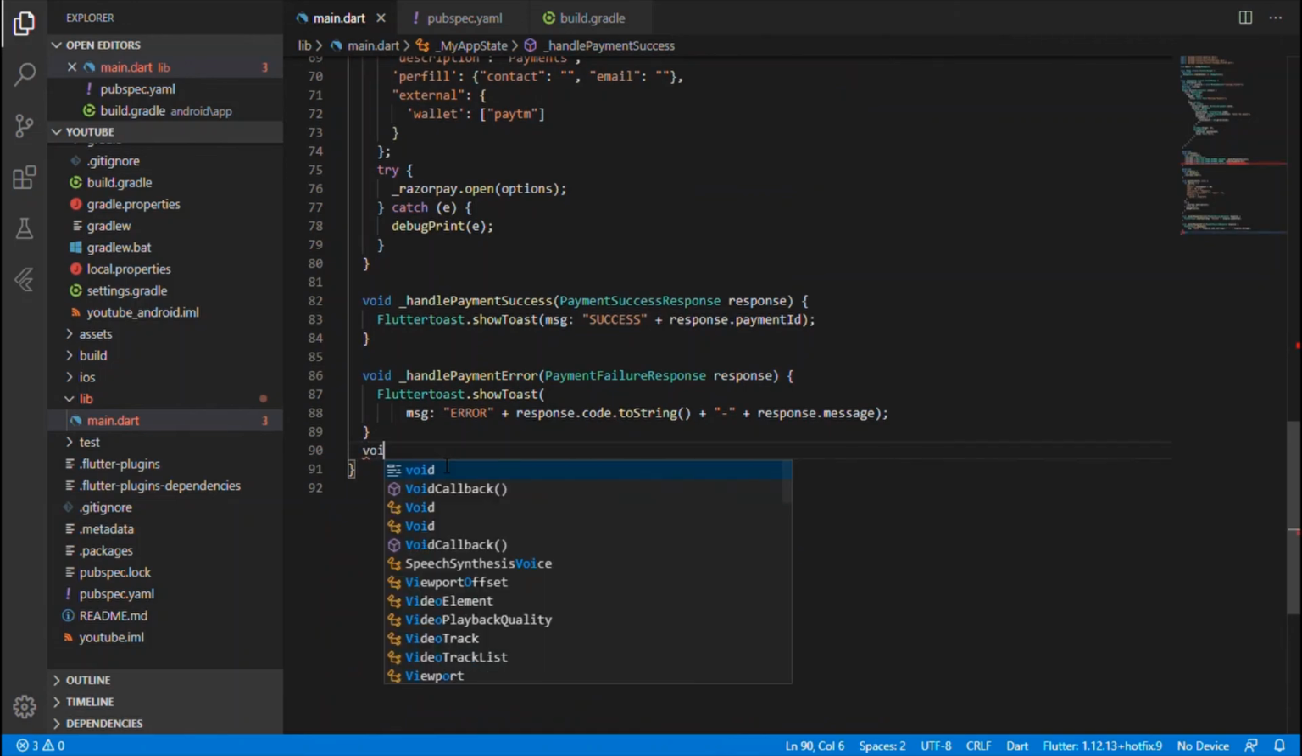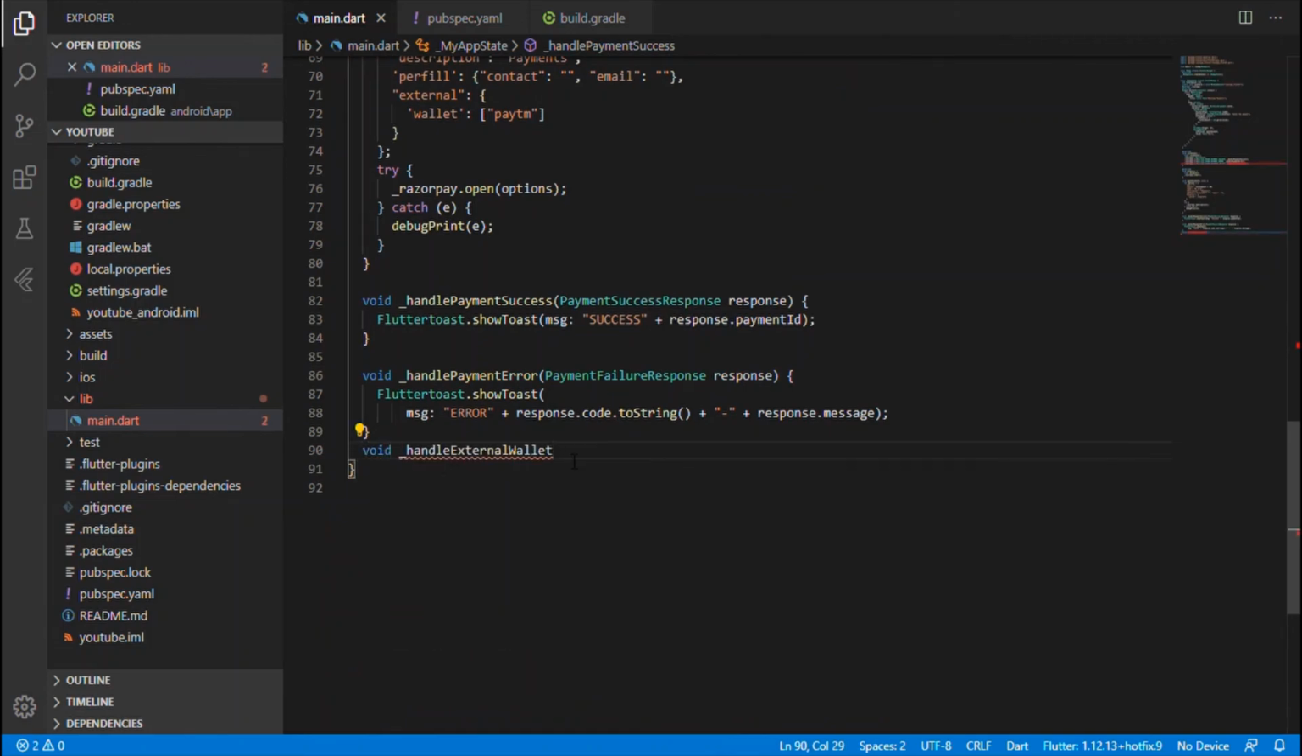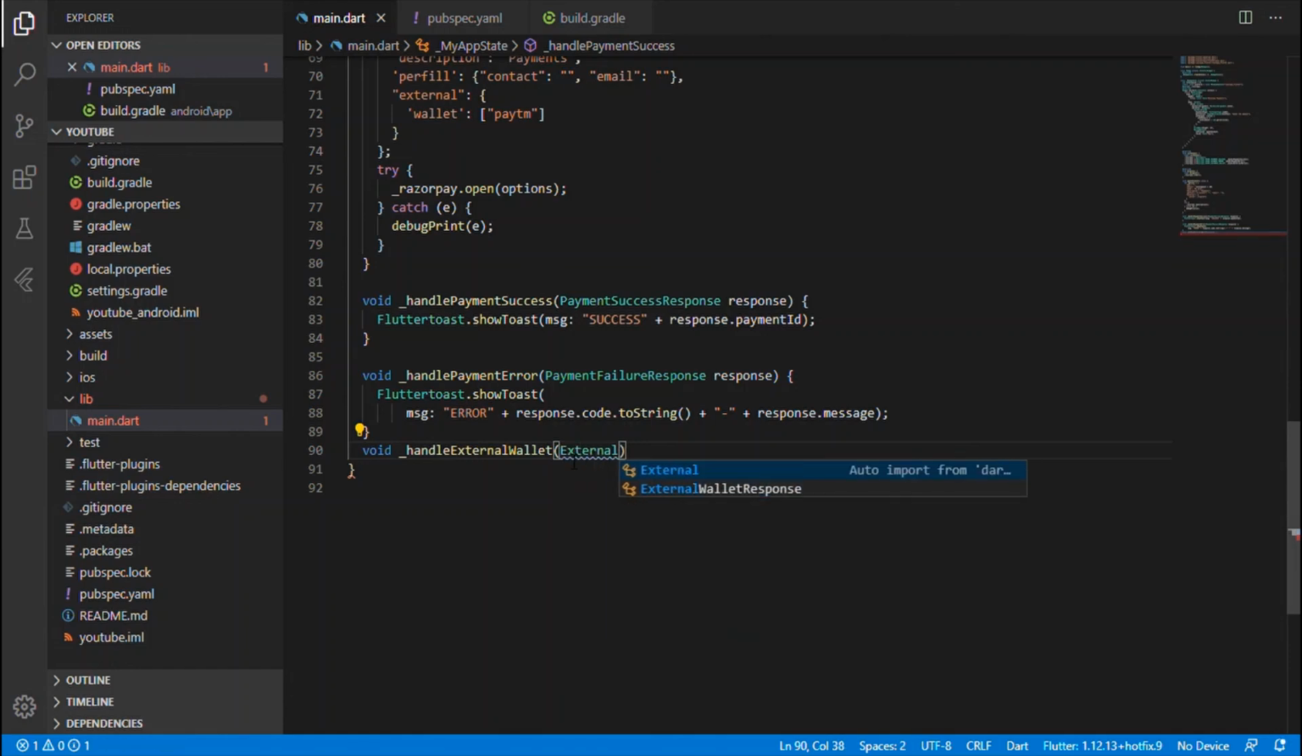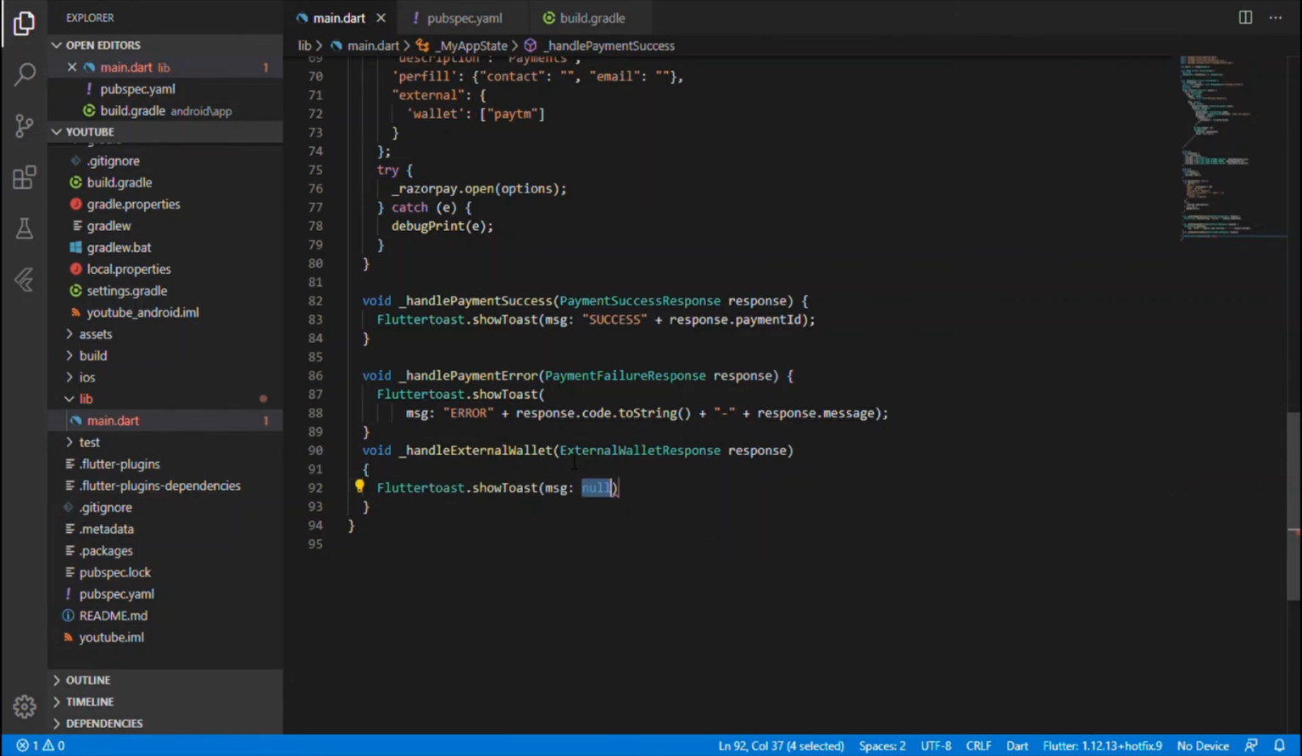So only one more method to go. All right, just copy it. This time, the external wallet response. As usual, the Fluttertoast.showToast with the message. EXTERNAL_WALLET, so we have just done the payment using the external wallet, along with the response wallet name, whichever wallet you have used. Okay, let's just align it.